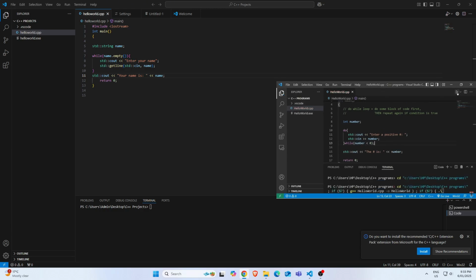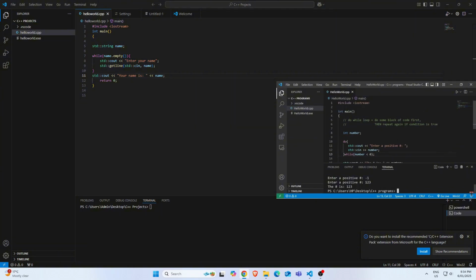Let's try it again. Enter a positive number. I'm just going to type in a negative number. -1, nope. -1, nope. How about a positive number? 123. The number is 123. So that's a do while loop. You do some block of code first, then you repeat it again if the condition is true. It's an optional way to repeat some code.